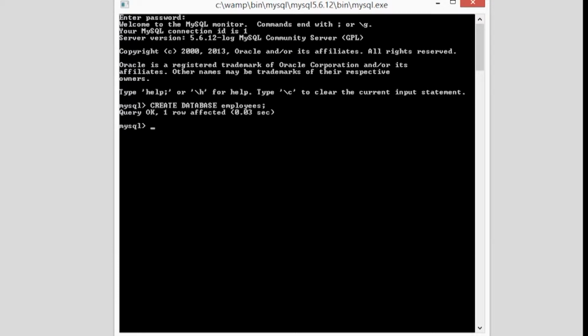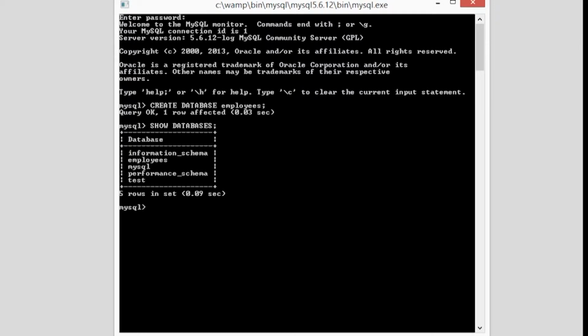So you'll notice here I got the return I was looking for. Query OK, one row affected. Essentially, we've now created the employees database. And if I choose SHOW DATABASES, these are the databases that come installed plus my employees database, which I'm just starting. See, it says employees right here.